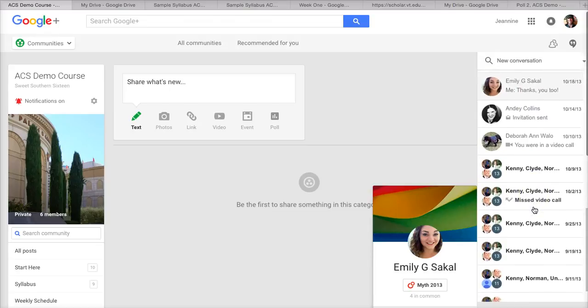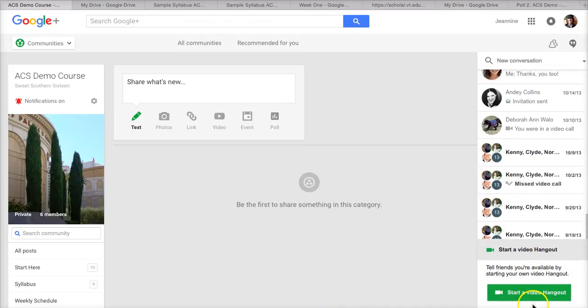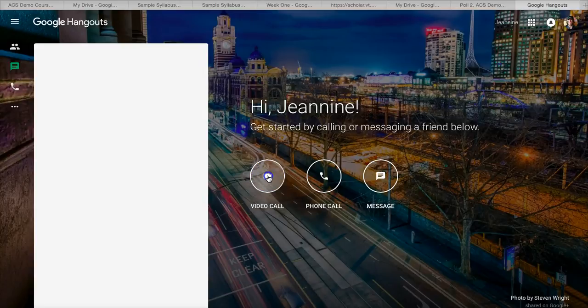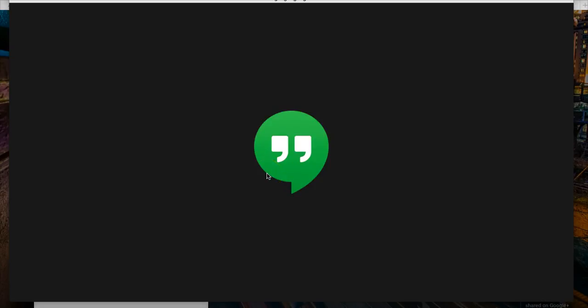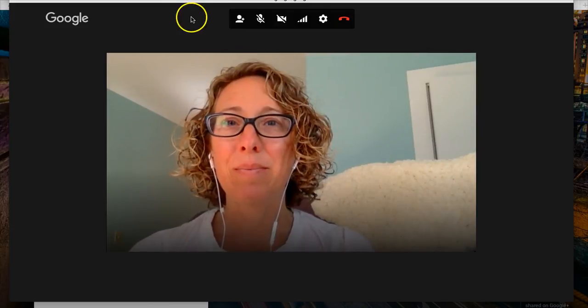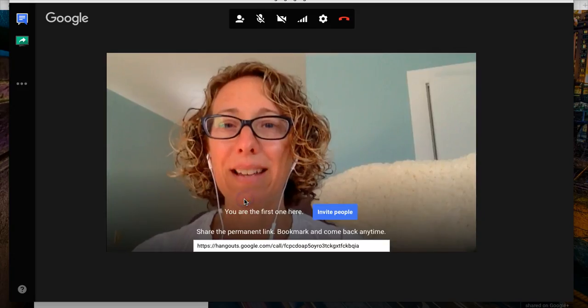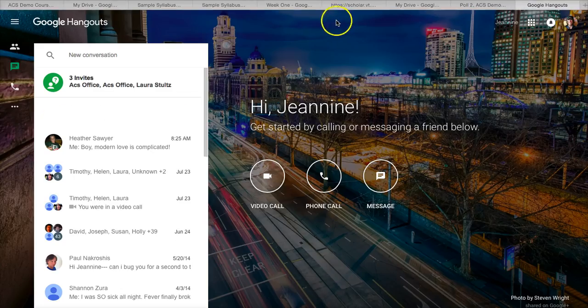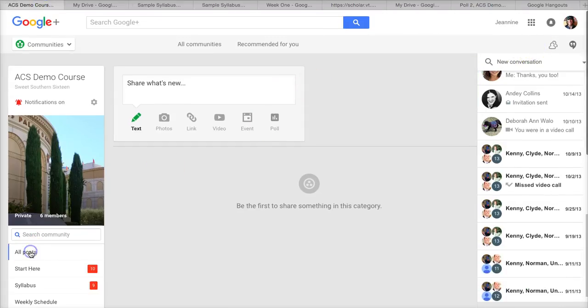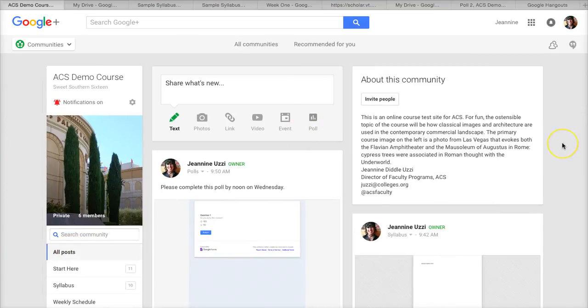When you click on Google Hangout, it will show me the people I know who are online, who are available to talk with me. But if I hover over the bottom, it will ask me if I'd like to start a video hangout. So I can click Start a Video Hangout. And then Google will take me to a screen that will allow me to make a video call. So I can make a video call here. I'll click on that. And here comes, there's the Hangout symbol, and there I am. So let's cancel that, and we will hang up, and we'll go back to the demo course.